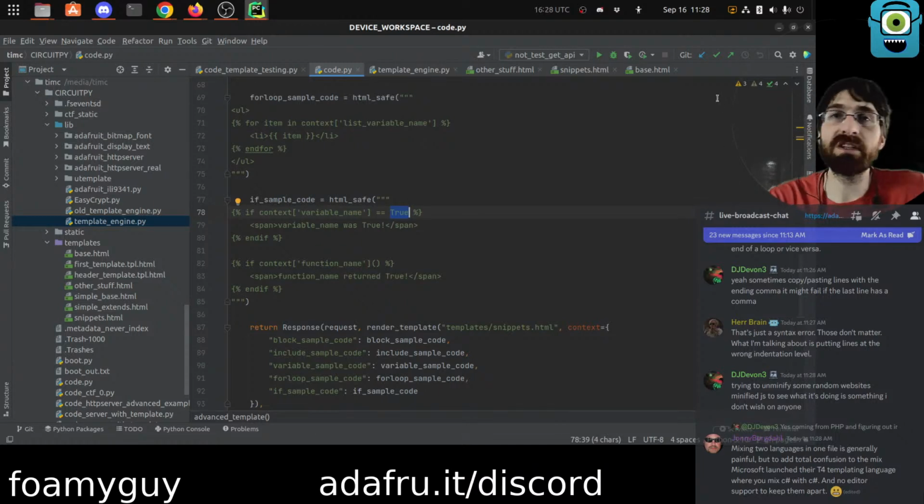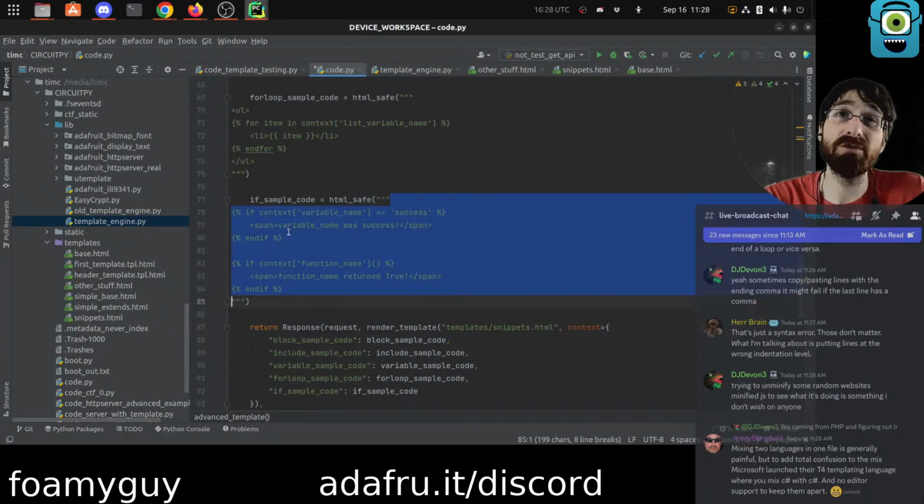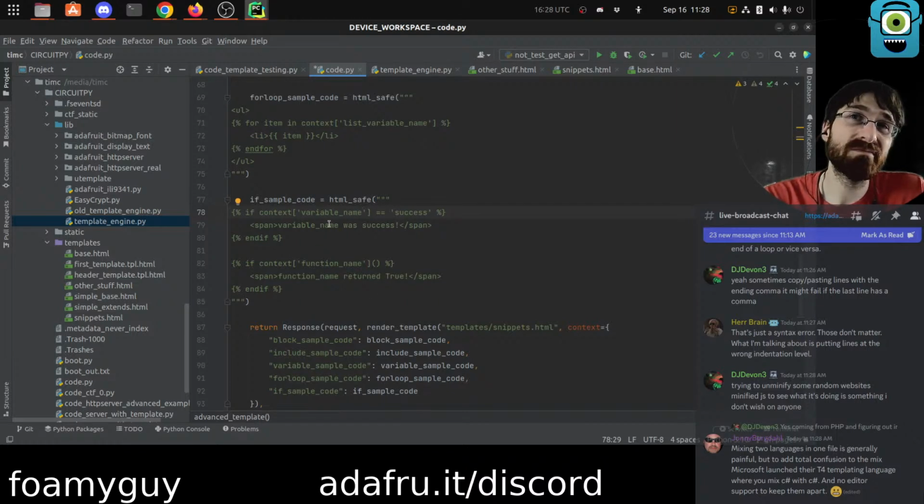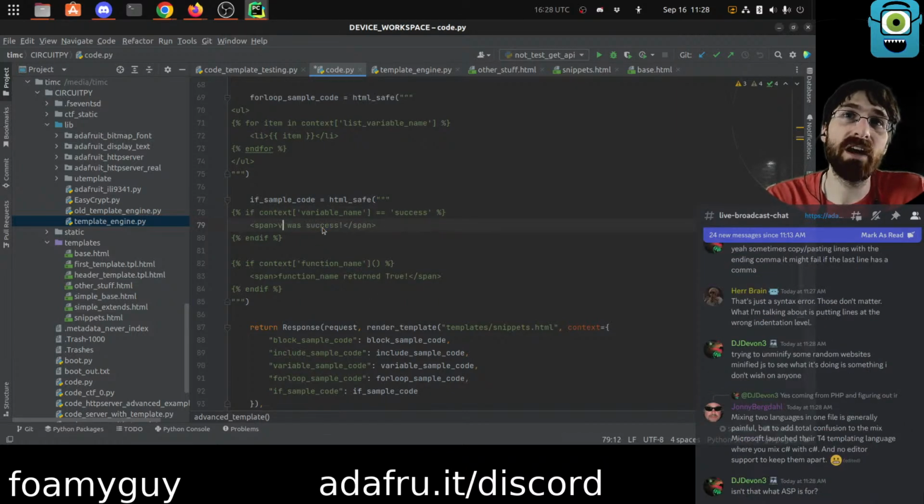Maybe we'll do this as a string actually. Let's say if context variable name equals success. Variable name was success. I mean, technically the value of the variable. Maybe we should just call this variable, maybe we should say value. Value was success.